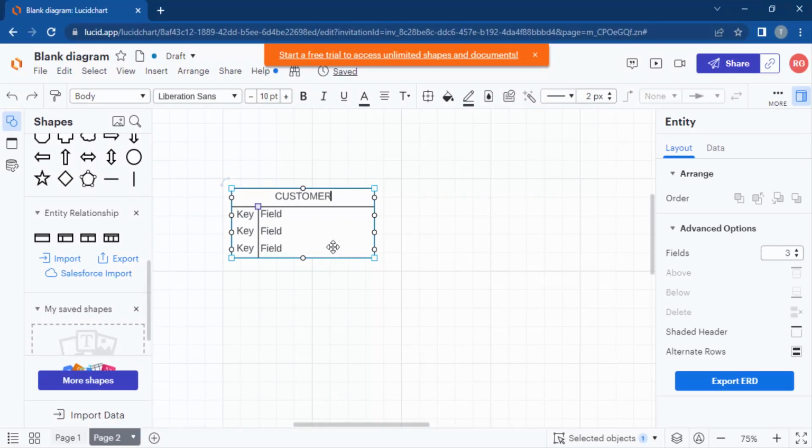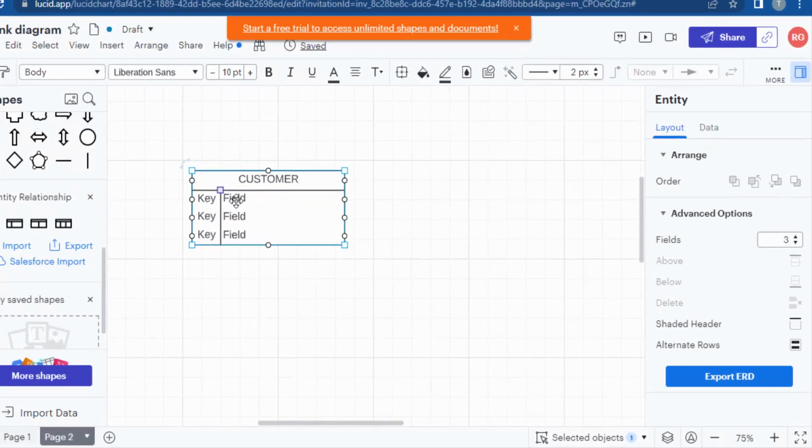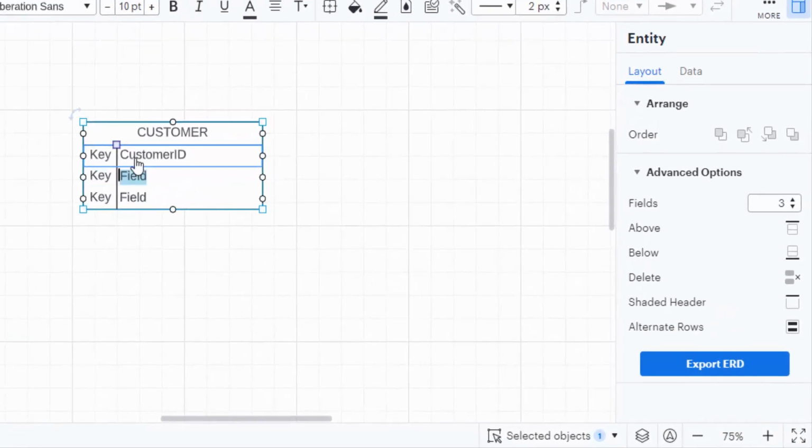We will then add some attributes to the entity, which represent the columns in our table. So we will add customer ID, customer name, customer telephone number. If you want to add more attributes to your entity diagram, you can go here and click on below. It means that you are inserting an attribute below. You can also use the above as well, and customer address.